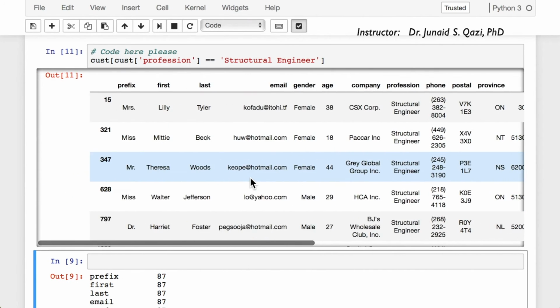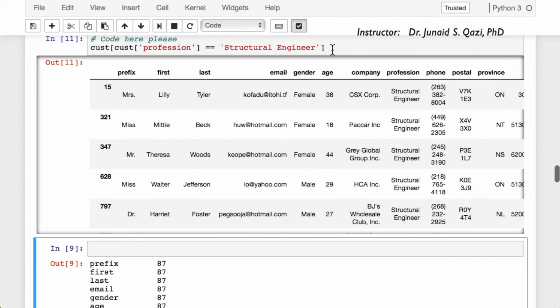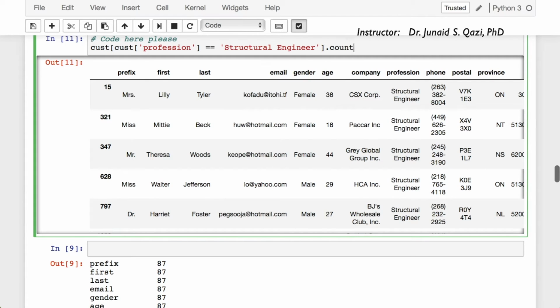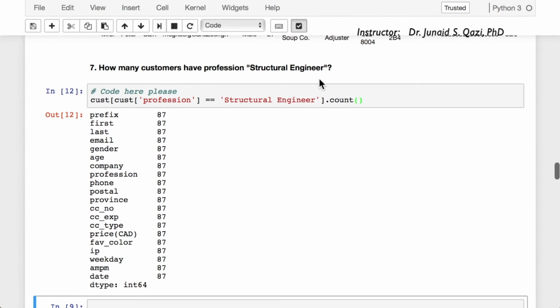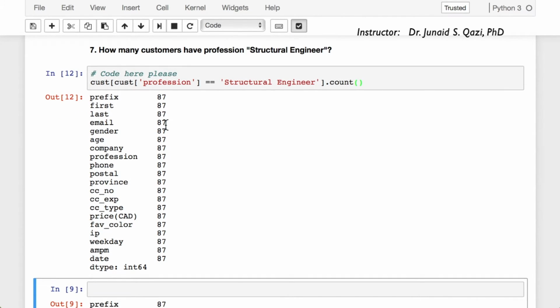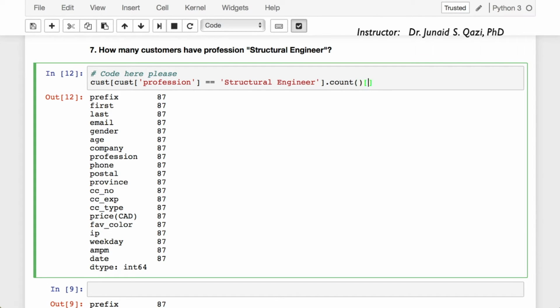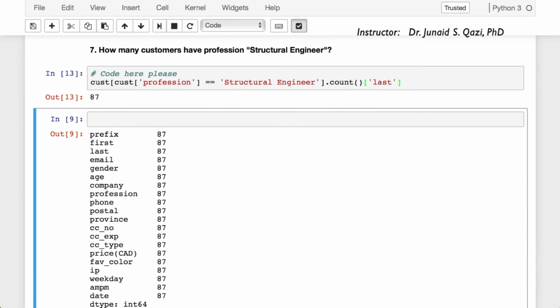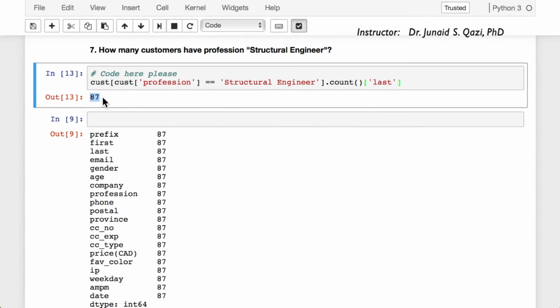We only need to know how many. So to get how many, we need to call count on this one. So here we have 87, 87, 87. This is the output he's asking for. In principle, he's asking for only one number, so after count, you can call on any column, say last or first or any column, because they all are 87. So you can grab any column, prefix, first, last, email, gender, age, and this is actually 87. So this is actually 87 customers are structural engineers in the dataset.